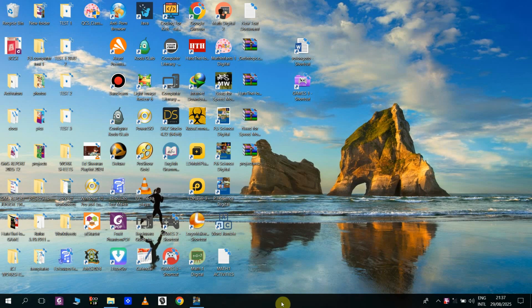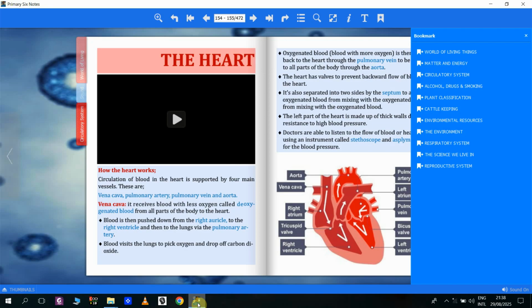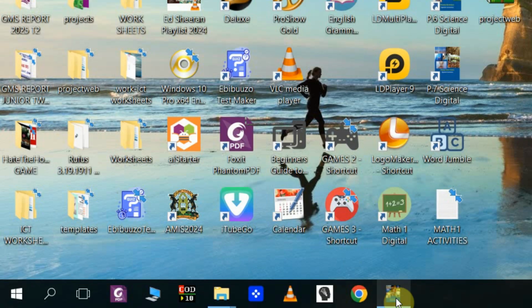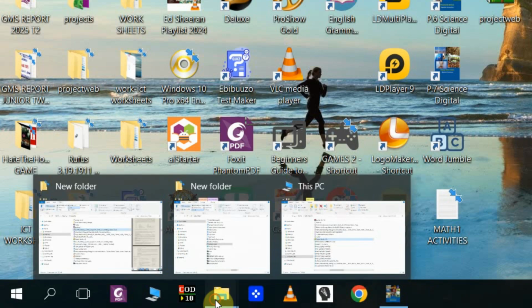Now, remember the taskbar is where running programs sit, like this one, but we can also pin items here. For example, we have some programs that are pinned and others are running. Now, do you see this program here? This is a P6 Science. Now, this one is running. It's not pinned on the taskbar. It is running. And these folders here are also running.